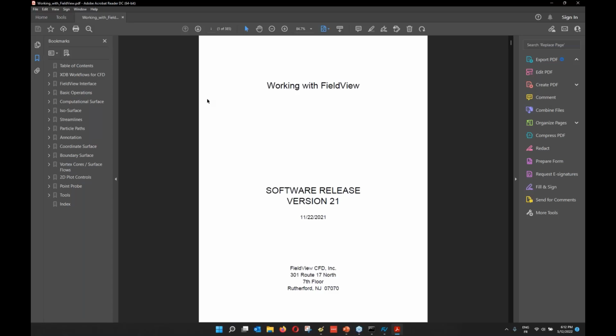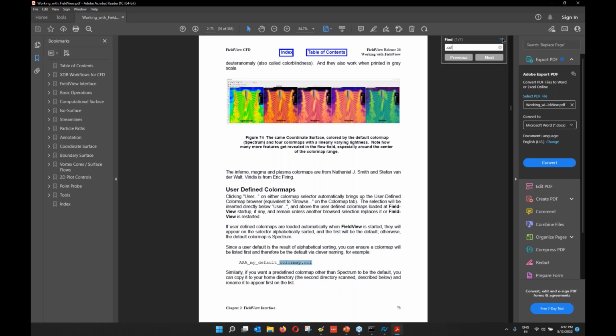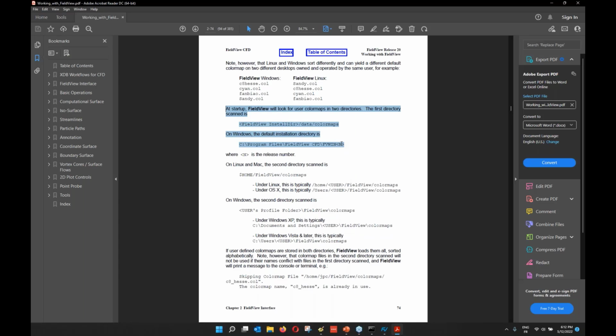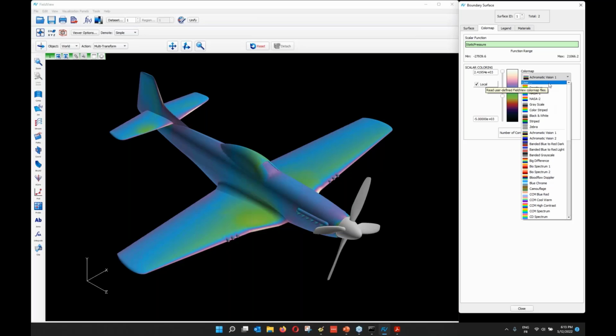FieldView has a lot of documentation, very powerful if you know what you're looking for. In this case, I'm looking for the color map files, and from the Working with FieldView section over here, I'm finding the instructions for where to customize the color maps that will show up at the top of the list. Basically all I need to do is copy a color map file to my user directory in a given location, and FieldView will pick it up at startup. So it will be at the top over here where it says user, and because it's at the top, that will be my new default color map if you want to stop using Spectrum as a default.